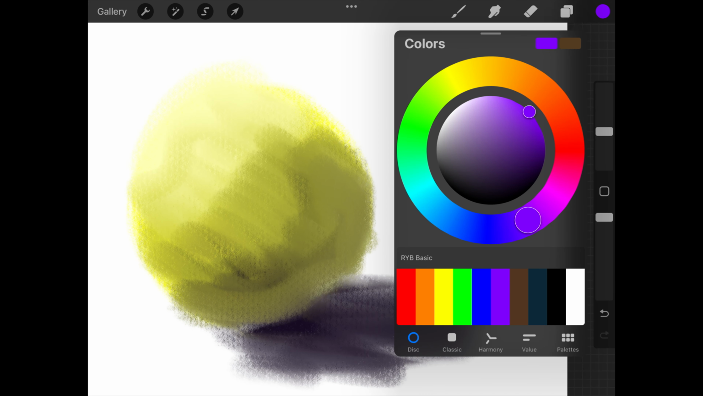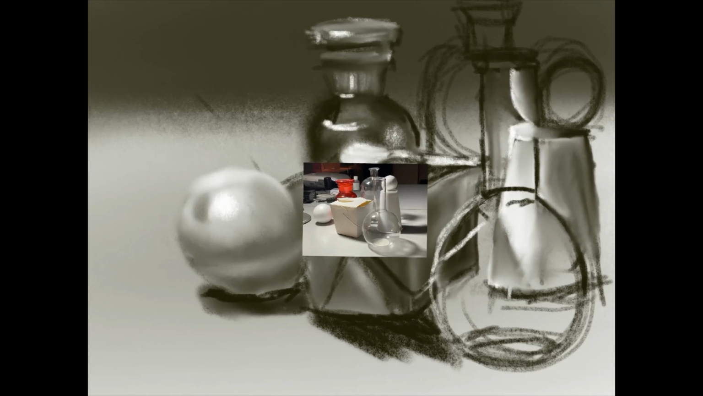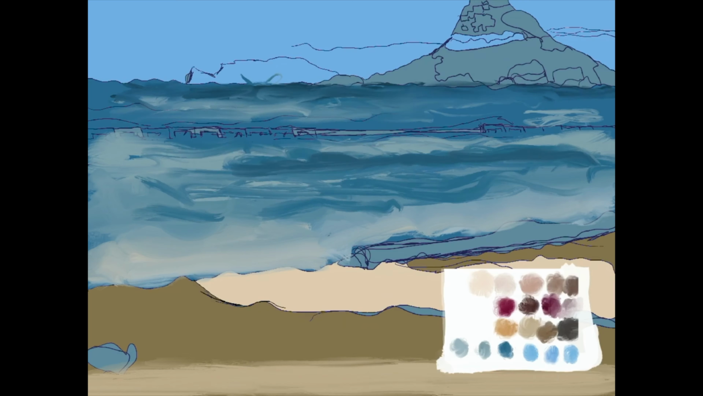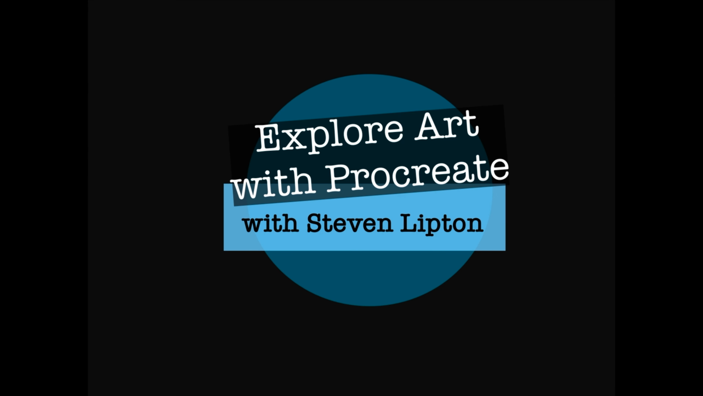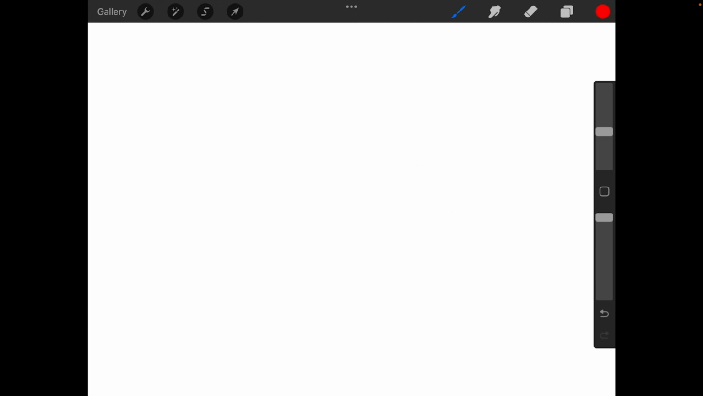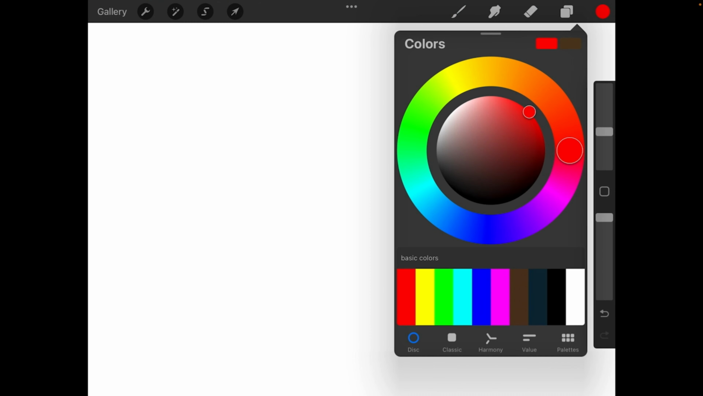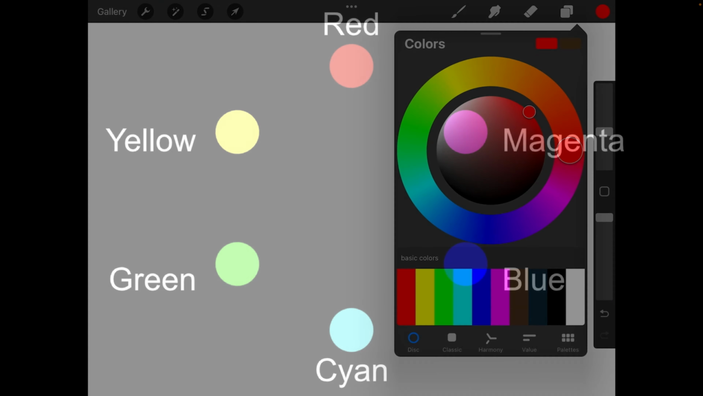This time, learn about the secrets of the color disc. The color disc is different than all the other color options in Procreate, and this is very intentional. The rest are for graphic designers, but the disc is for artists. Let me show you why and teach you a bit of color theory.